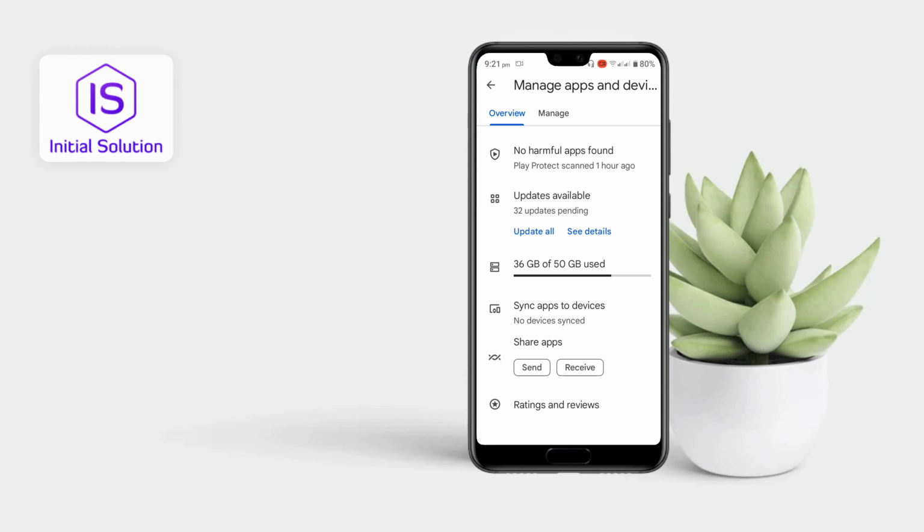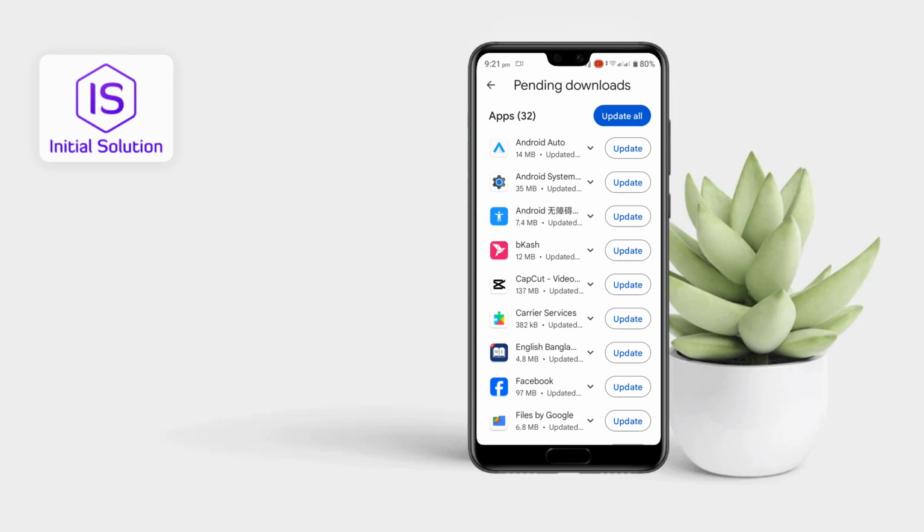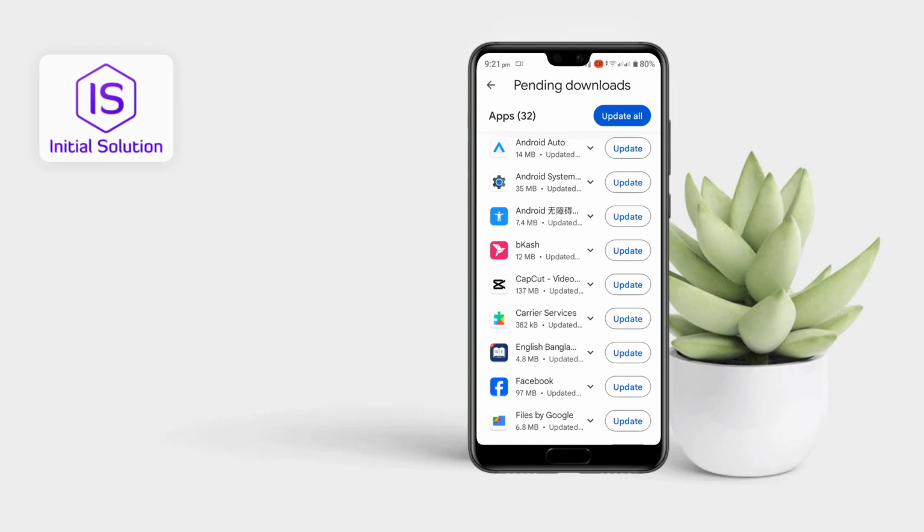So if you just tap on update all, then you can update all of your pending updates. Or if you wanna just update one app, then go for it and update any of it from tapping on the update button. So yeah, that's how you can update apps on Android.